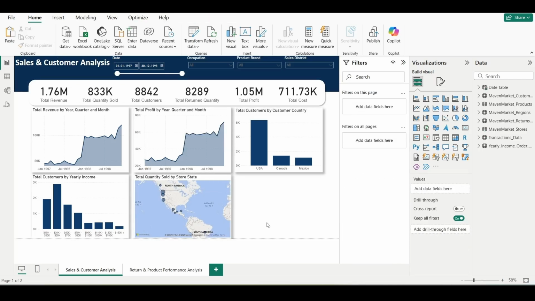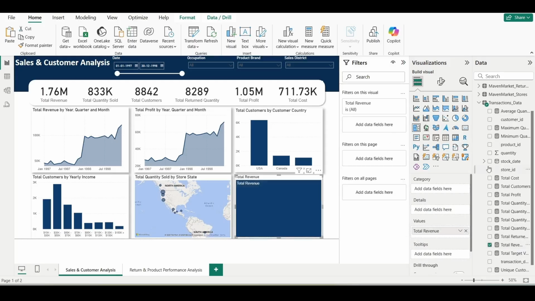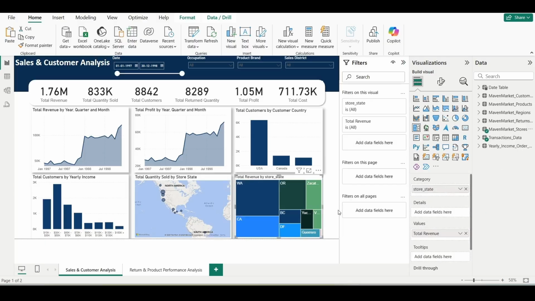The next chart that we are going to create is total revenue by store states. But we will show something different over here. We will show top 5 store states by revenue. We will use tree map for this. So click on tree map. Drag and drop total revenue onto the values and store state onto the category. As I said, we will show the top 5 states that are generating maximum revenue.